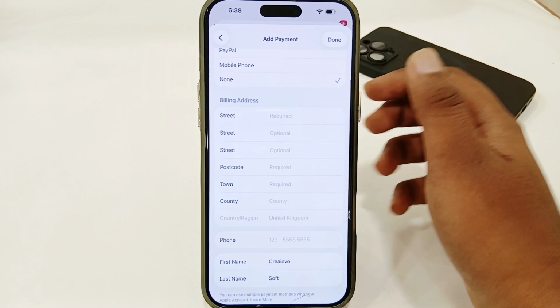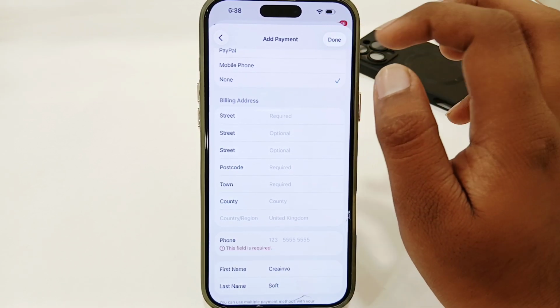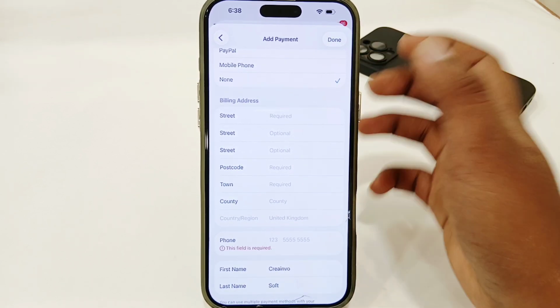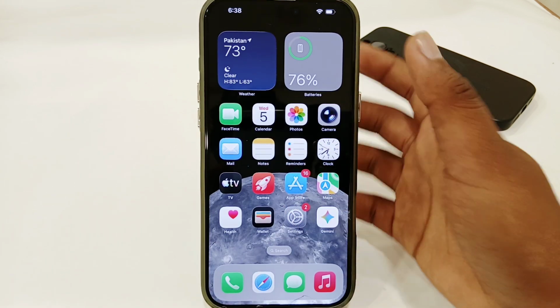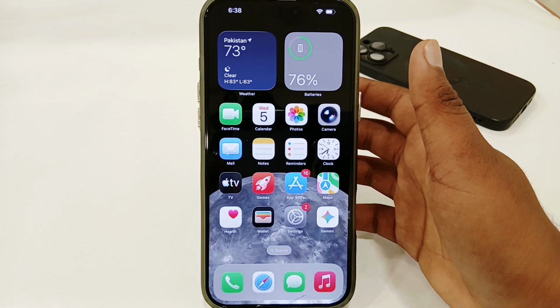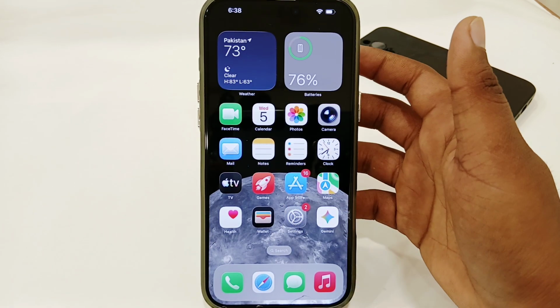Once you have done all of these, you have to select the done option in the top right corner, and your country or region will be successfully updated or changed in your Apple ID. You can do the same method on your Apple iPhone or iPad.